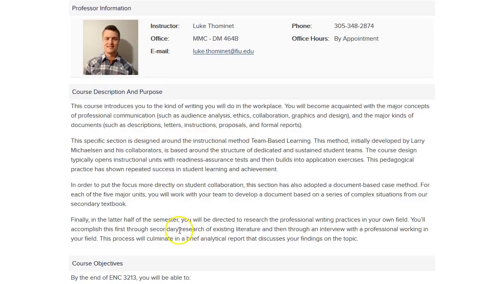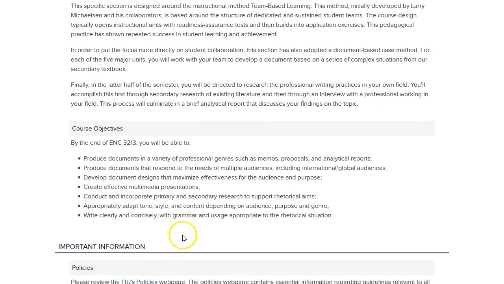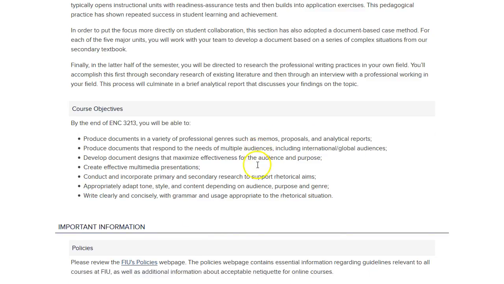Below that is the course description and objectives. This is really my goals for the course and how I see the course. So it would be a good idea just to take a quick moment, look through those, try and get a feel for what the course is all about.